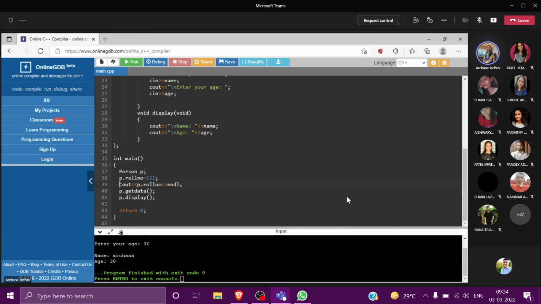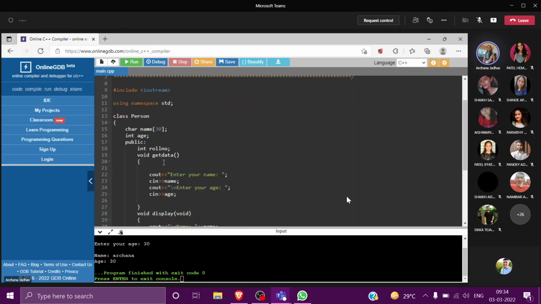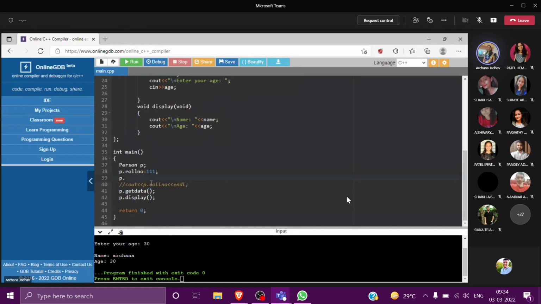Okay. Now, if I don't want to print this roll number, or if I want to get access to the private variables of the class. Now, what are the private variables? Name and age. Suppose I want to assign a value to age, if I write p dot age is equal to, just as an example, 25.